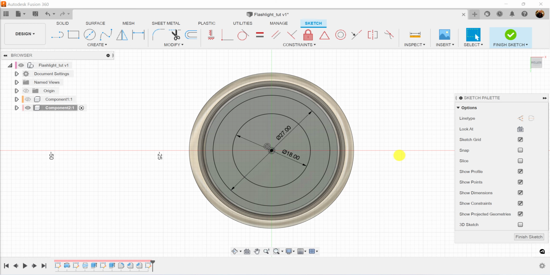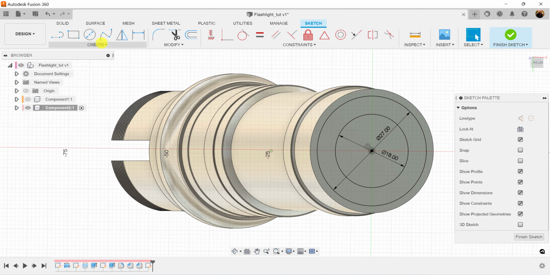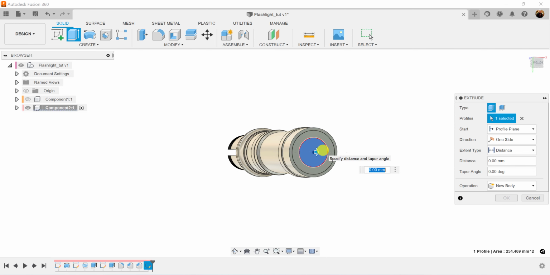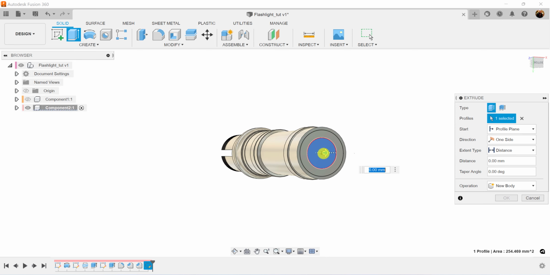So what we're going to do is start out with the smaller circle, finish the sketch, use the extrude command, select this inside circle, and we want to make it negative 104 millimeters.